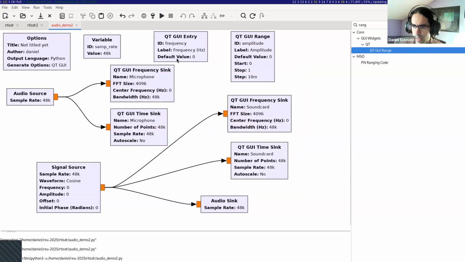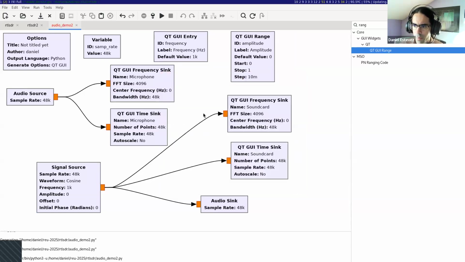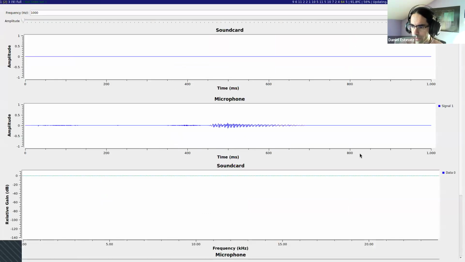And maybe for frequency I want 1000 hertz by default. The reason I've begun with an amplitude of 0 is because, again, I'm going to produce sound and I don't want that to be very annoying. I will just turn it up for the sake of demonstration for a few seconds.